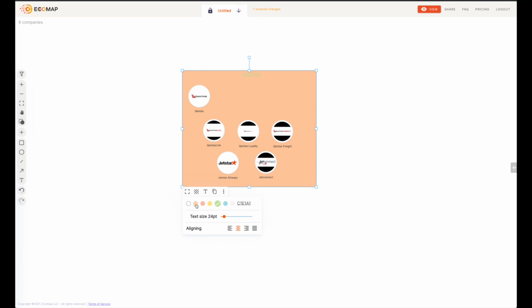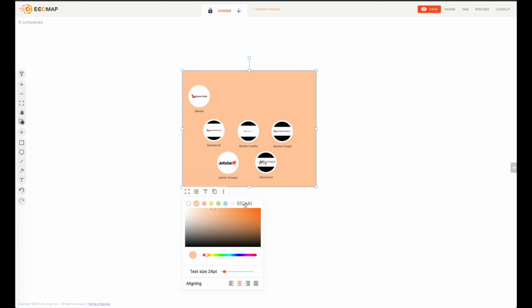In this case we might want to make it just black, so we can click here. And we can click on the right hand side, we can drag the colour to black. And we can also change the size of that writing, so we might make it 50, and then we have it nice and big and clear.